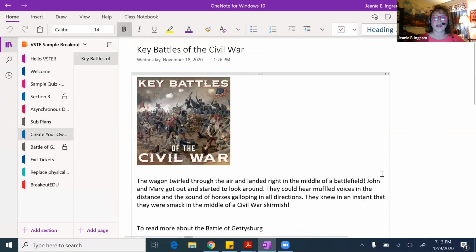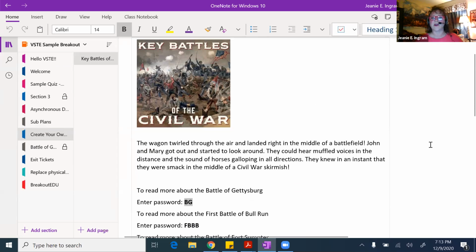If you're really creative and like to create your own adventure stories, that's something else you can plan for your students. In this sample, I wrote a little story. The wagon twirled through the air and landed right in the middle of the battlefield. John and Mary got out and started to look around. They could hear muffled voices in the distance, the sound of horses galloping in all directions. They knew in an instant they were stuck smack in the middle of a Civil War skirmish.